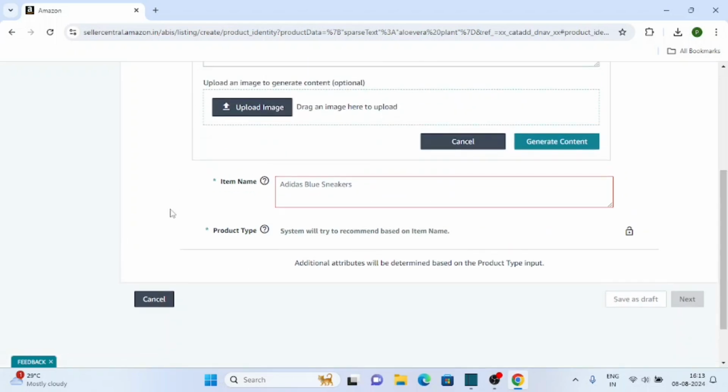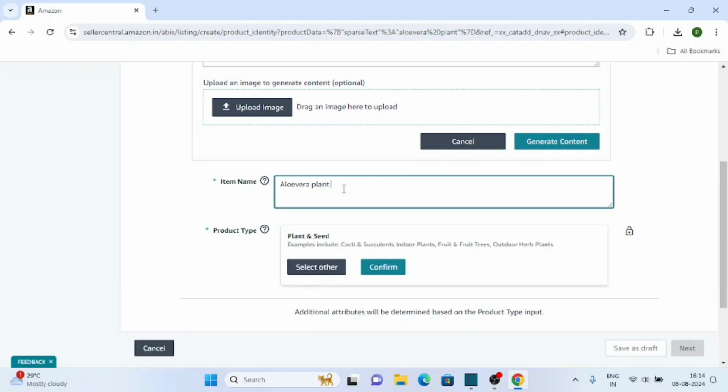Item name, which is also known as title of your product. Now here write the title of your product according to your need. For example, aloe vera plant. Mention whether it is outdoor plant, indoor plant. You can also write benefits of your plant.